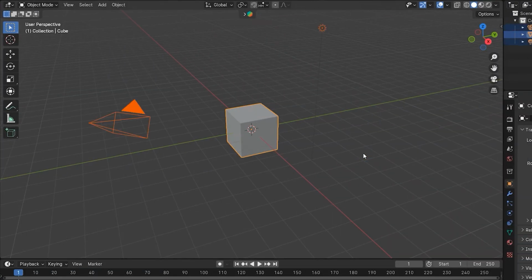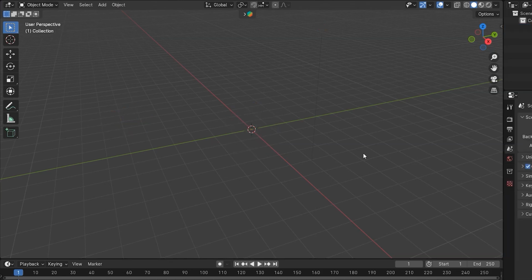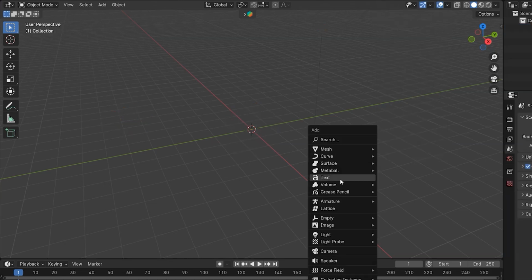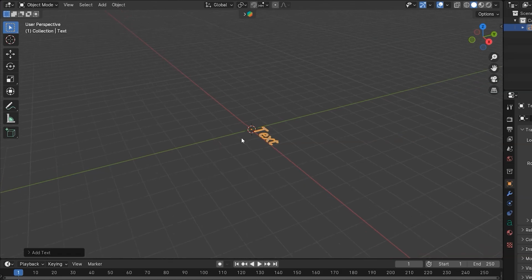Press A to select everything and then press Delete to remove them. Now press Shift and A and add a text. Hold down the mouse scroll to change the view.